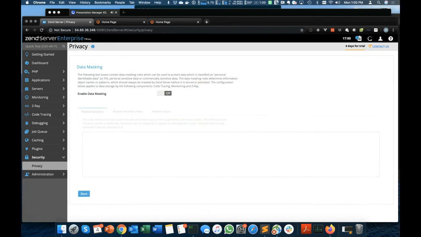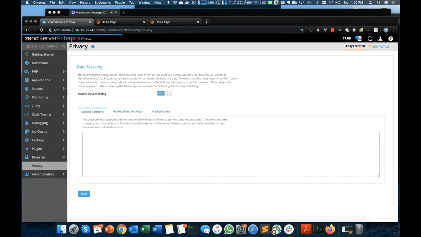So in what we have in Zend Server, one of the features that we have is masking. Other than the fact that we support PHP, we offer long-term support for PHP. So we support PHP past the time that the community supports it at Zend, and we offer that support to our customers. But we also, in Zend Server itself, have a feature called data masking.